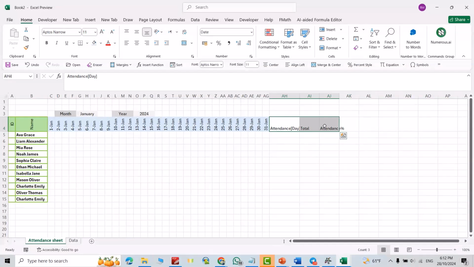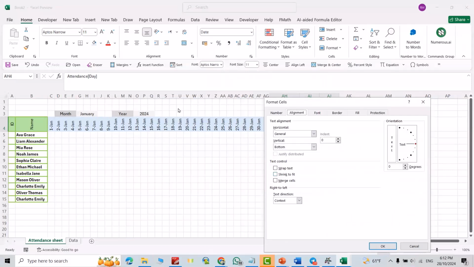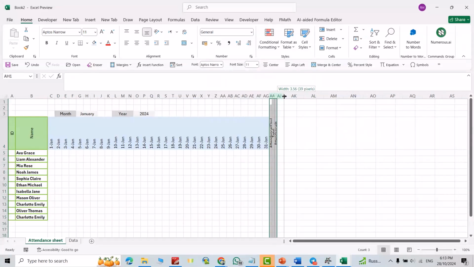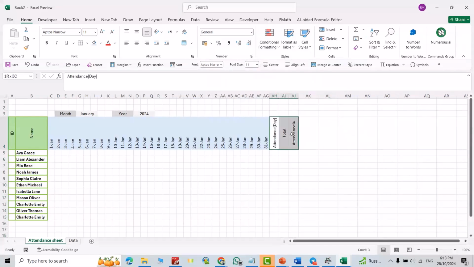Now, just change its alignment. Select them. Select it. Right click. Format cell. Alignment. Change it to 90°. Okay. Bring it to center. And here. Again. Good. You can change color.